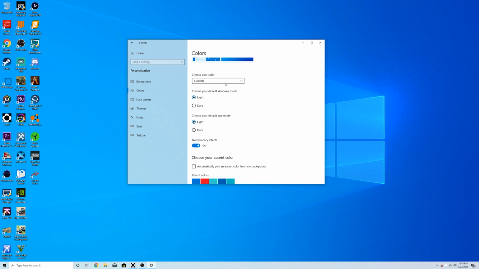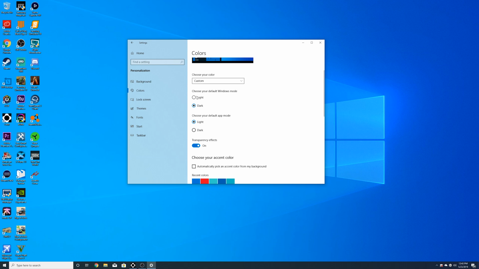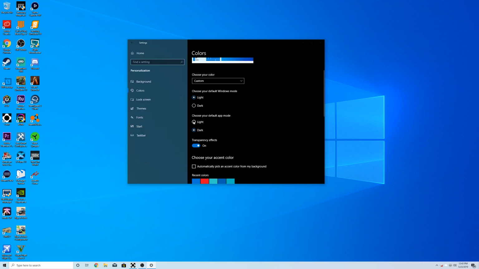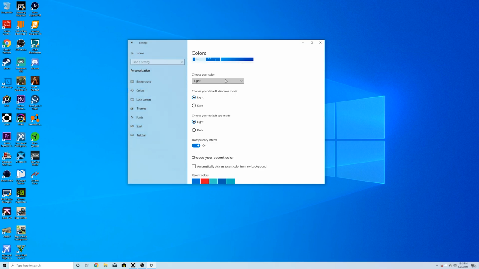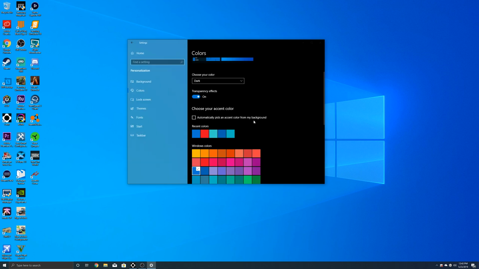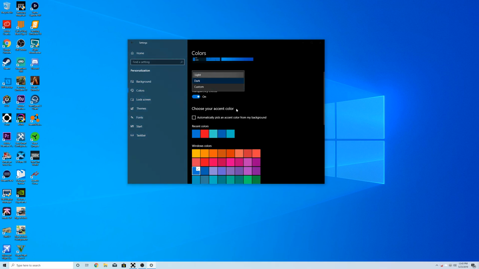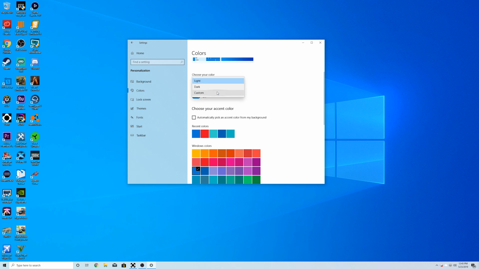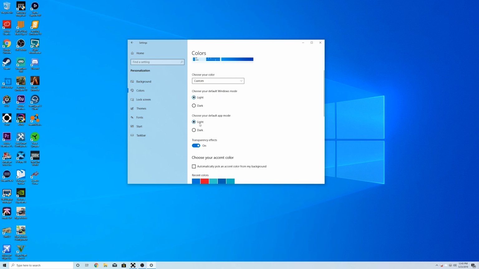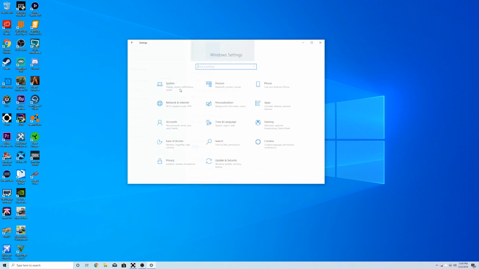So if you drop it down into custom, what that gives you the ability to do is choose your window mode. So you can do dark or light, and then choose your app mode, dark or light. So you can now separate those between the two. So if we do dark, it's going to put everything in dark mode. You can see here I did the taskbar and the window, and if you do light, it does everything in light. Or if you do custom, you can choose which one you want between the two. So that is one of the new features.